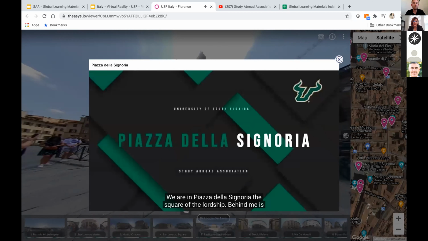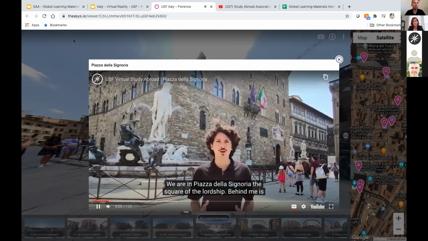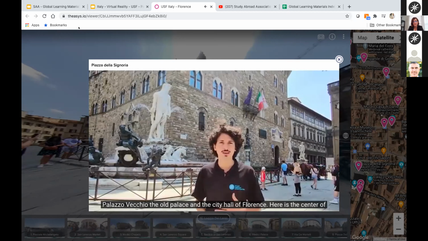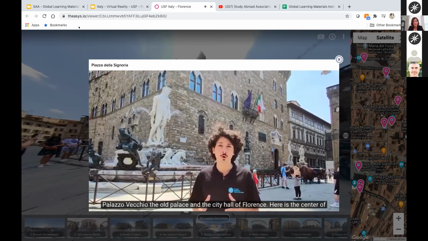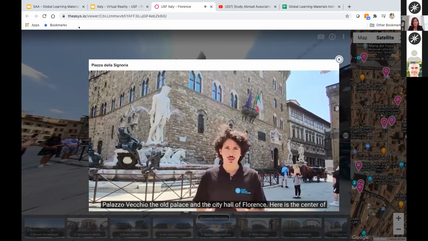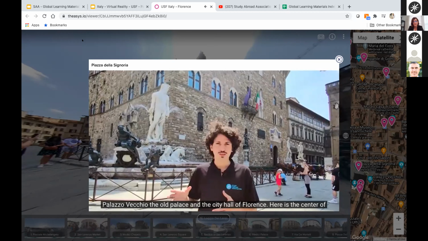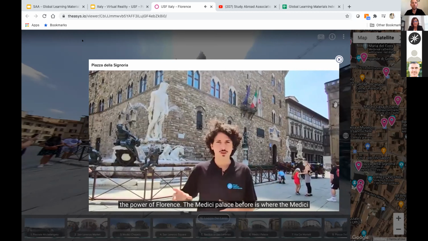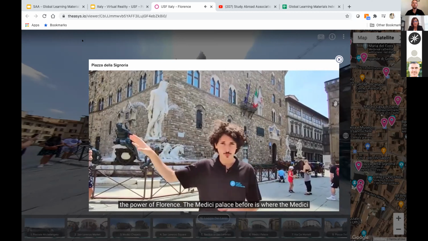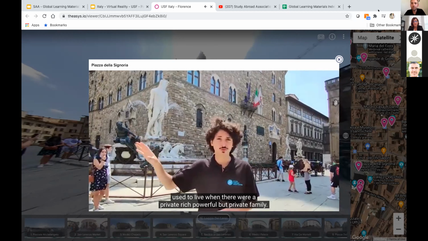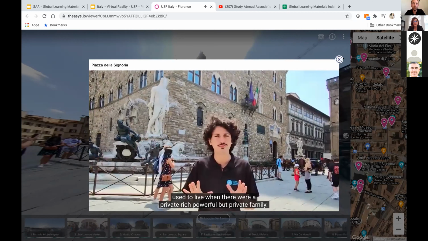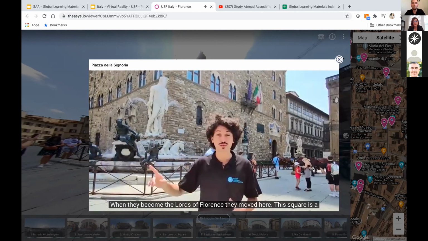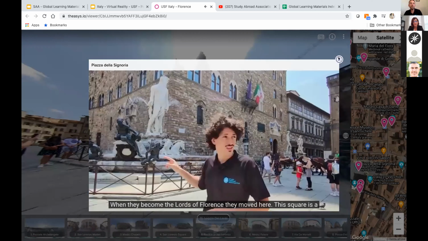We are in Piazza della Signoria, the square of the Lordship. Behind me is Palazzo Vecchio, the old palace, the city hall of Florence. Here is the center of the power of Florence. The Medici Palace before is where the Medici used to live when they were a private, rich, powerful, but private family. When they become the lords of Florence, they moved here.